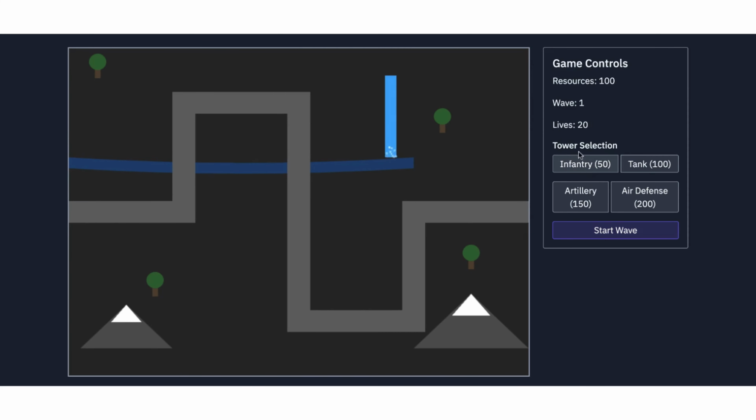We need tower selection, infantry, tank. Okay. So as you can see, it doesn't get everything right. The attacking units should be infantry, tank, artillery, and air defense. But it actually now, and helicopter actually, tells me or thinks that I'm building those towers, I think, for infantry. Oh no. Okay. Start the wave. Let's see what's happening.